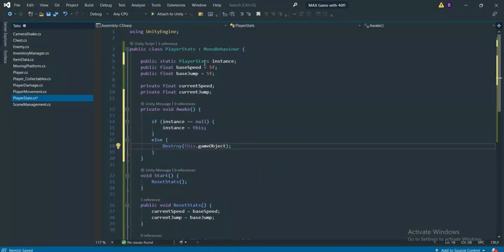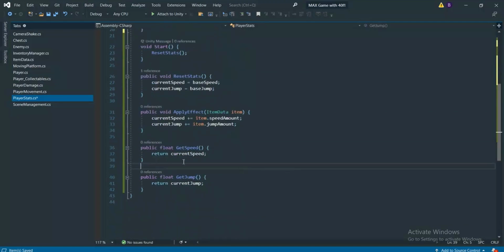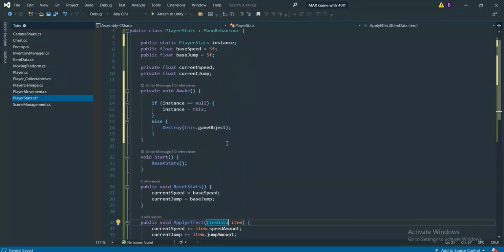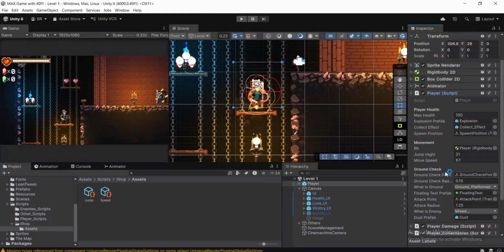And now we can just type this class name, and then we can access this instance parameter, and by this instance we can access any function that we want. Firstly, I'm going to make the player speed a little bit less, and the jump height as well. So the jump height, I'm going to choose something around 4 units, and the move speed something around 4 units, just like that.